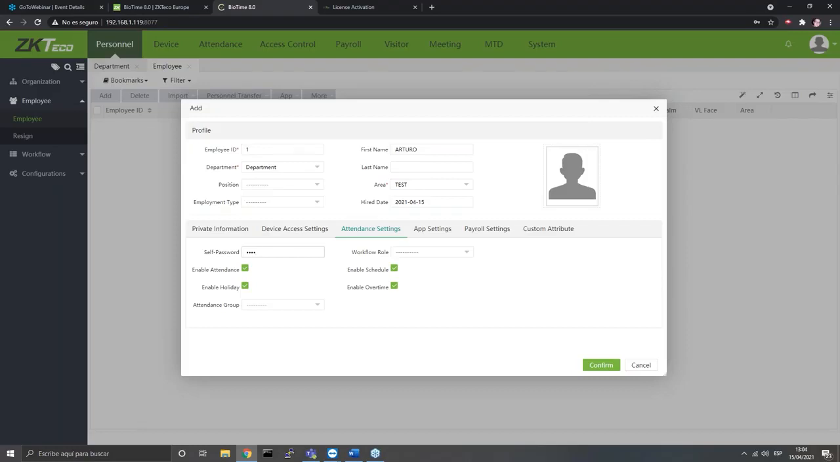For example, if I have a manager and a CEO, maybe the manual punch needs to be accepted first by the manager, and if the manager accepts the petition, then it goes to the CEO, who needs to accept or deny. If the CEO accepts, then the manual punch is registered, and if the CEO denies, then the manual punch is denied. Okay, we would set this one. I don't have anything now. I'm going to show you now in the workflow role configuration.